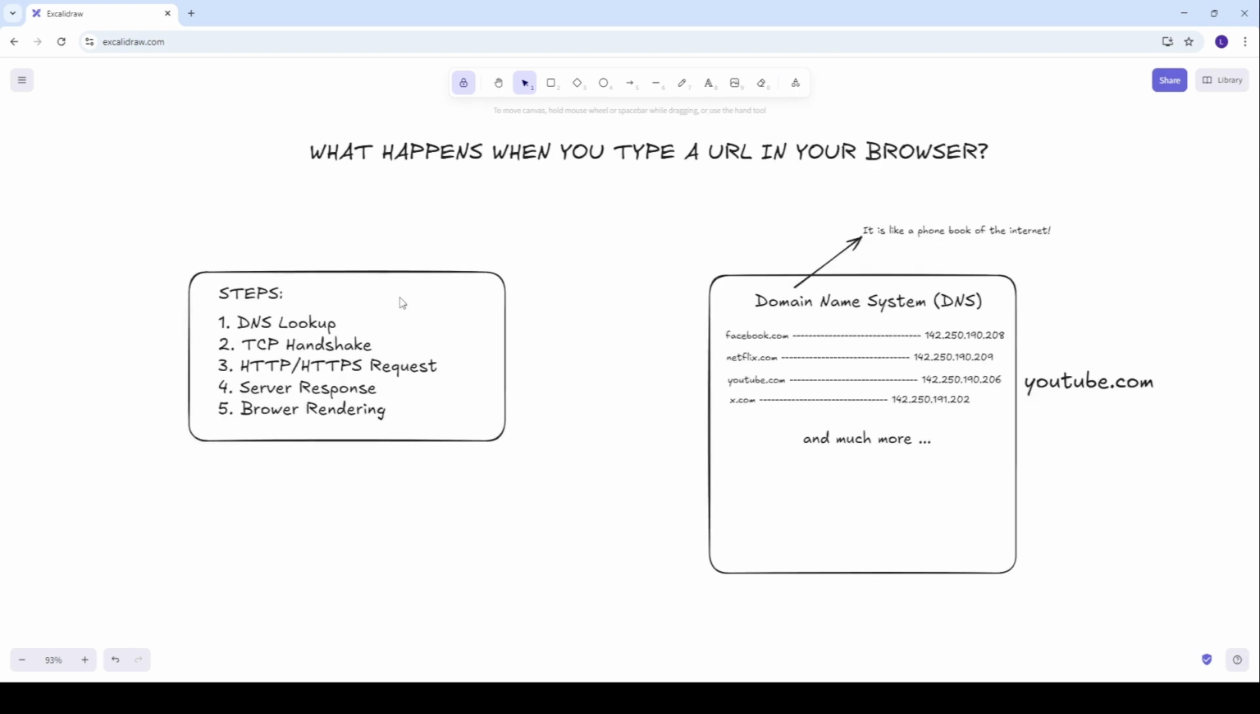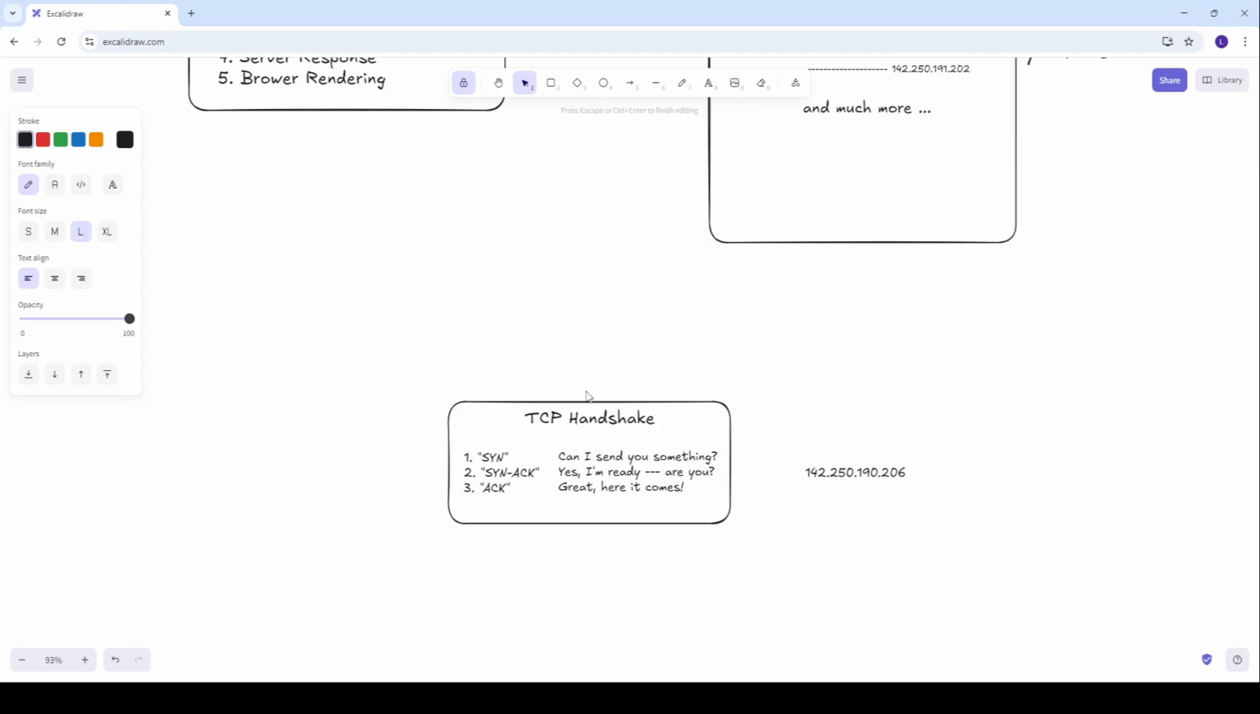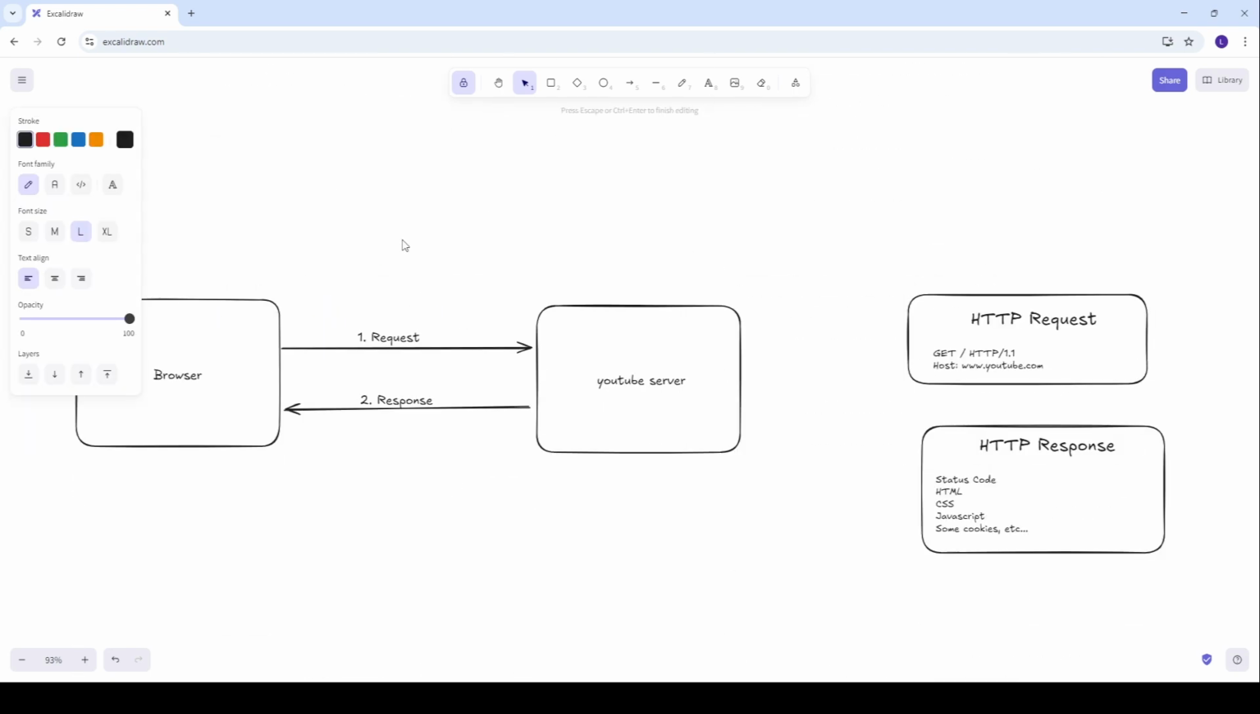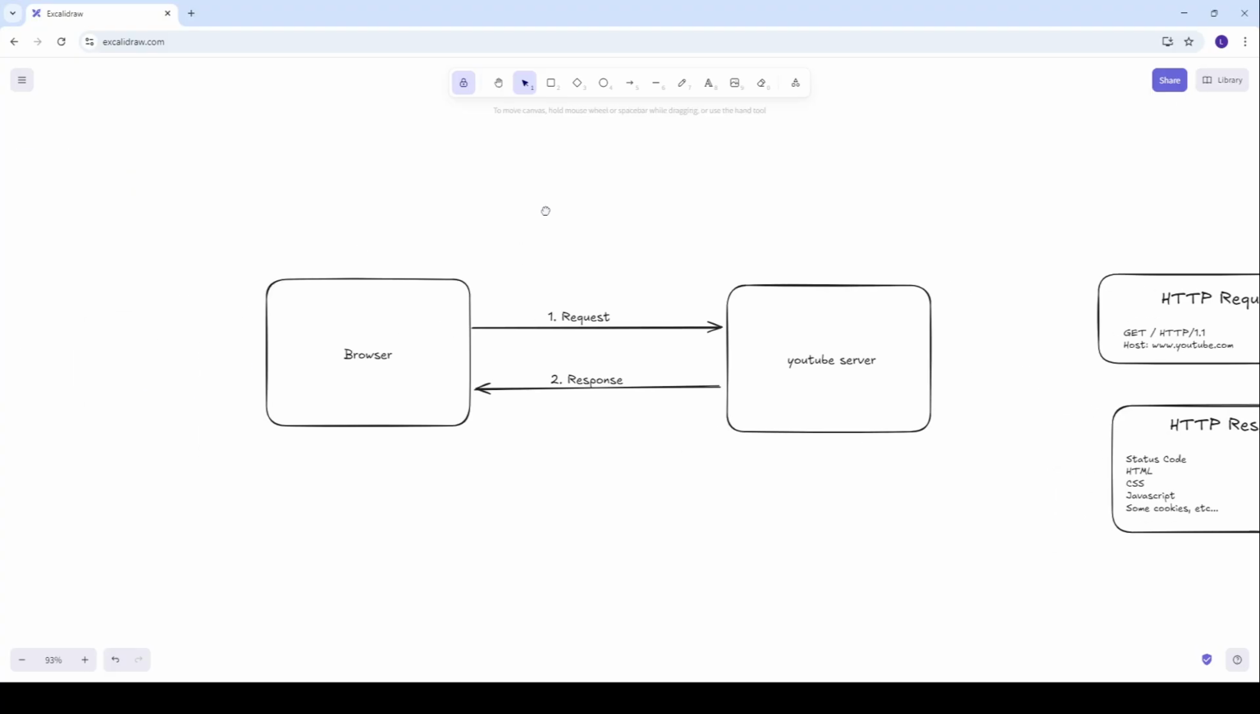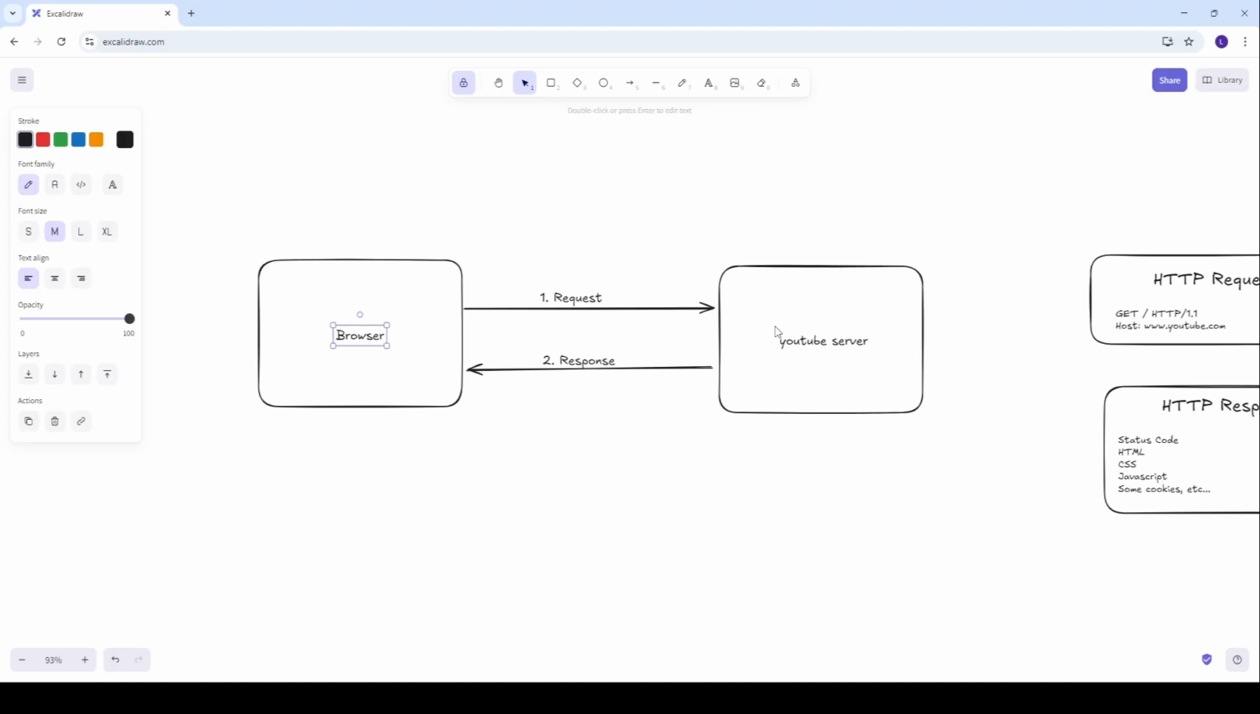So now that the second step is done, the third step is HTTP request and HTTPS response. Your browser will send a request to the YouTube server asking for the home page. It will say something like, "Hey YouTube server, I need the home page for YouTube," and your YouTube server will respond something like, "Here you go, this is the home page, display it on your browser." So let us go into a little detail on how this is happening.